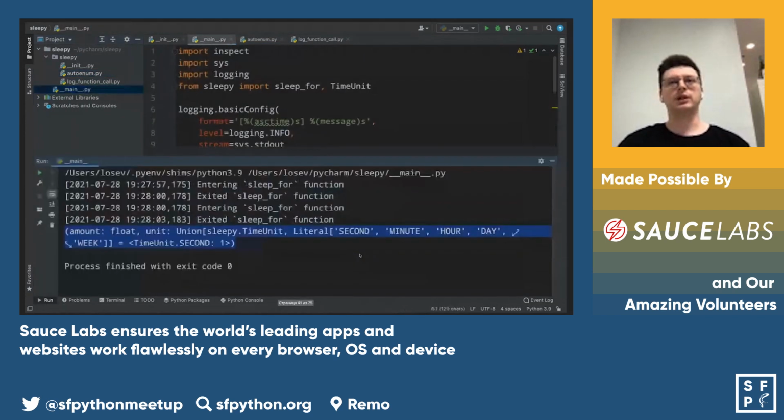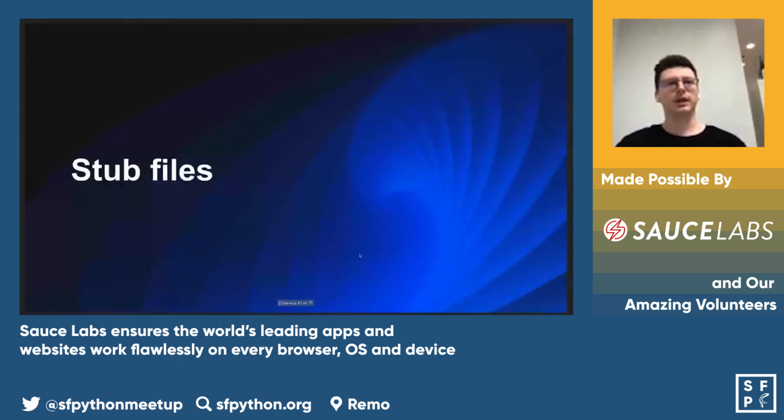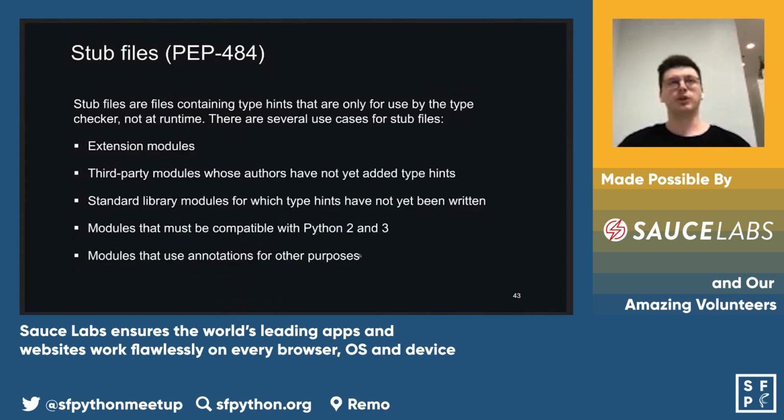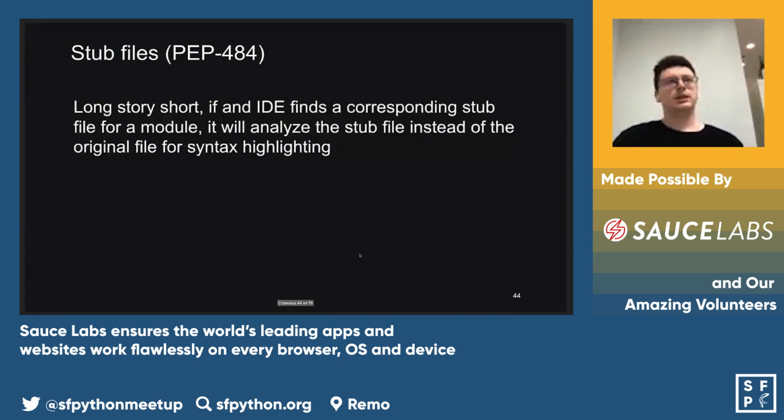So how can we fix the situation? We can fix this with stub files. Stub files are a language feature that was introduced in PEP 484. And long story short, it's a substitute for your original files. So for code analysis tools, you can say, please, instead of the original file, take all the information necessary for static analysis from a substitute file that is called a stub file.